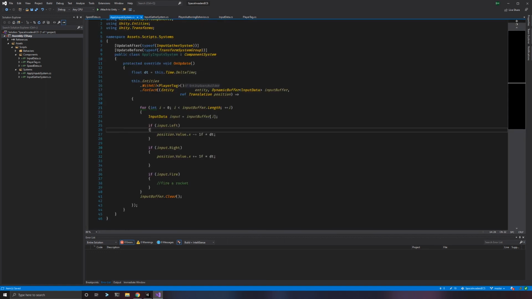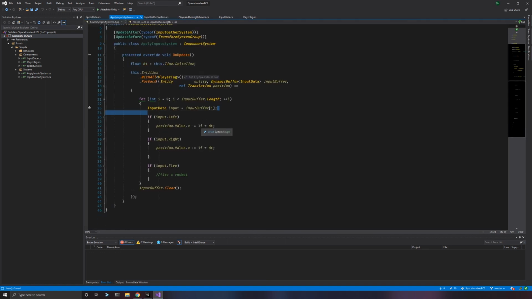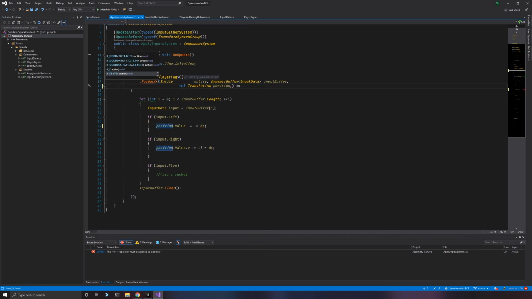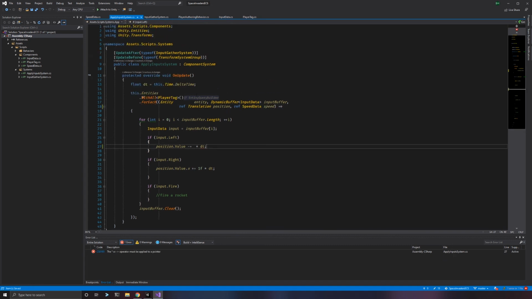So let's go back to our apply input system. And instead of us applying this 1f to the x, instead we can now minus equal speed data, which we need to go reference data speed. So now we're saying, let's modify our query. Let's go find all entities that have a player tag, input data, position, and speed. That's what makes up a player now. If a player doesn't have speed data, they're not a player.